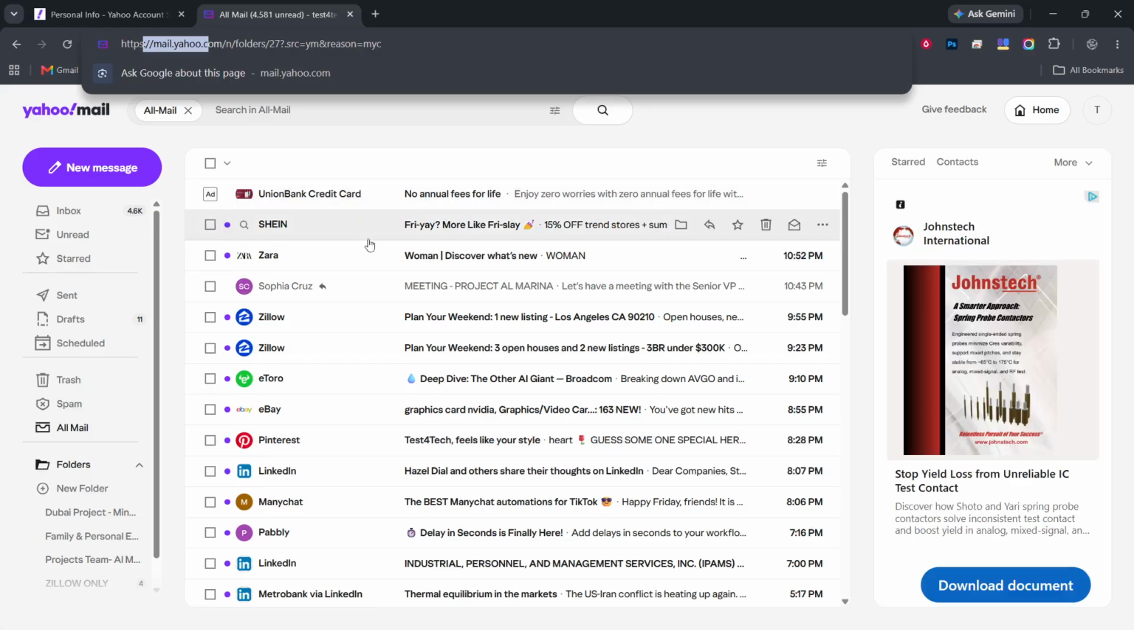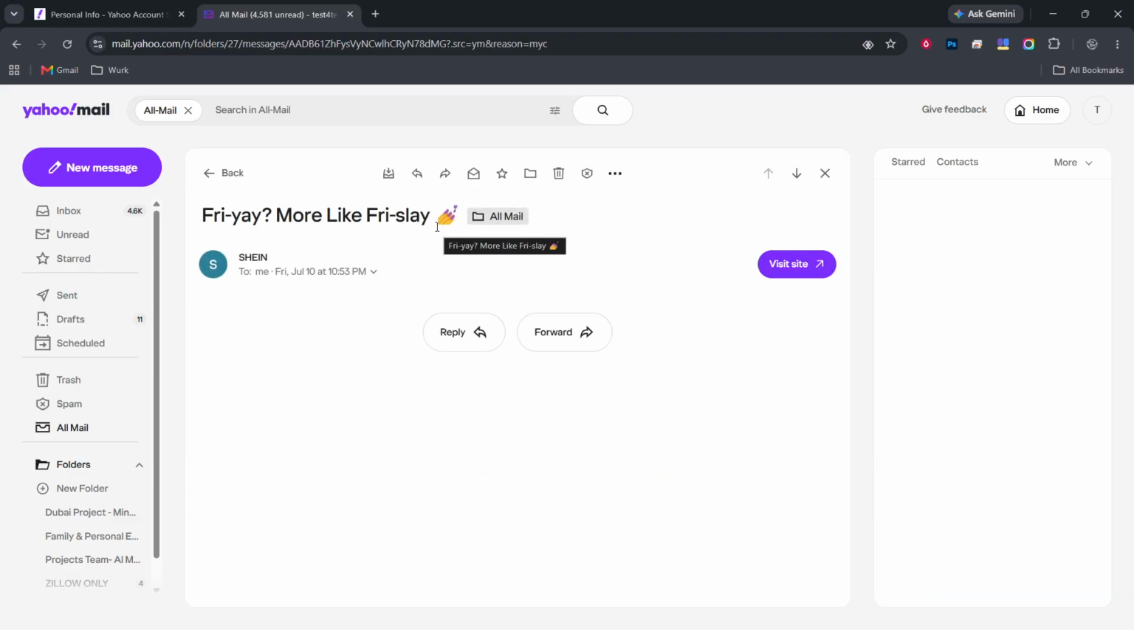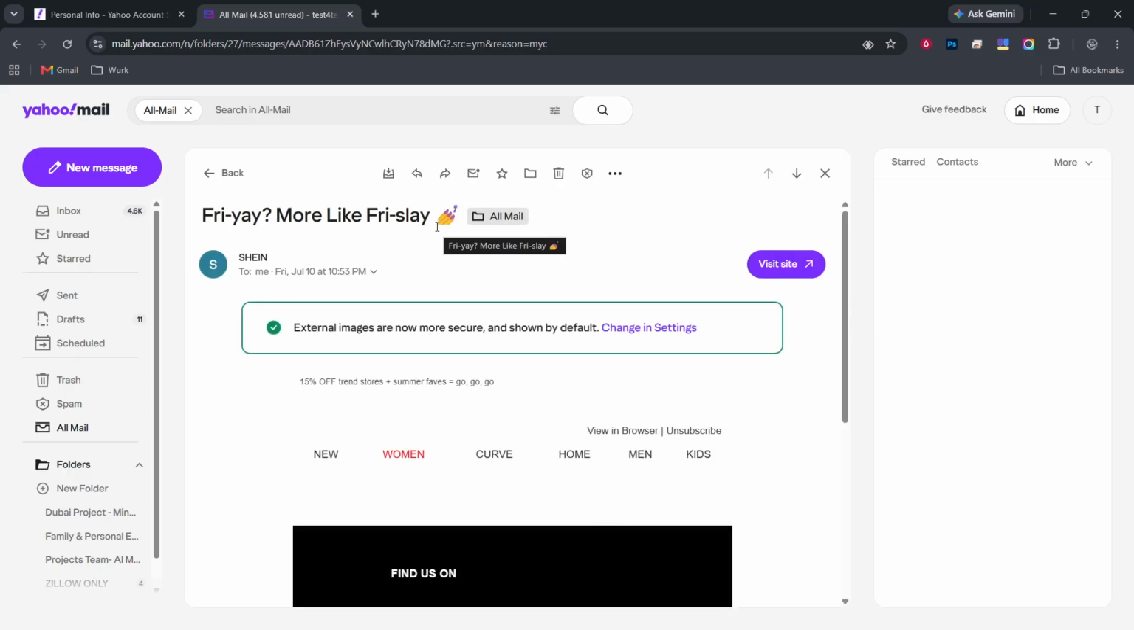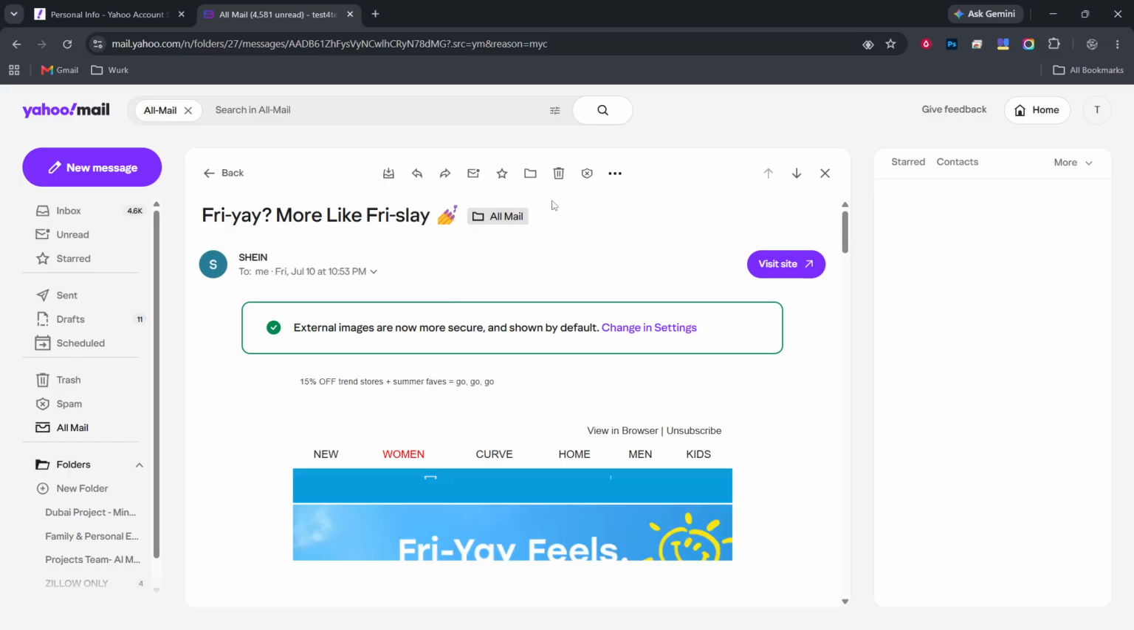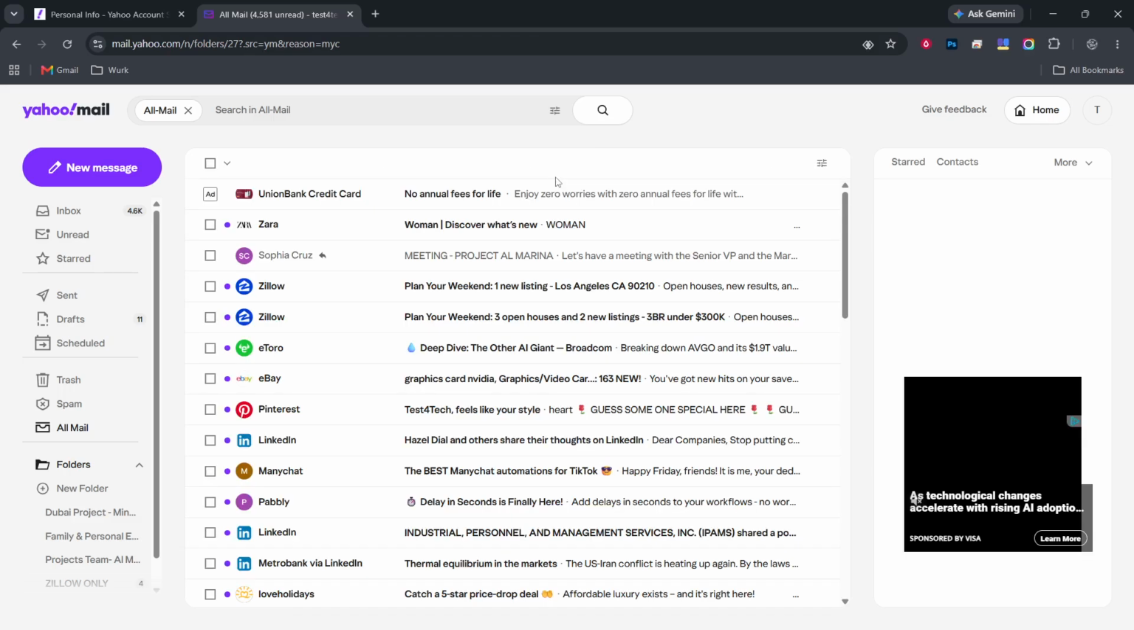This step is important because once you delete an email, it will move to the trash folder, but it can still be recovered if you act quickly. Now let's click Delete, which is represented by a trash icon. This icon can usually be found at the top of the email list or in the email view itself. When you click on this icon, the selected email will disappear from your inbox.